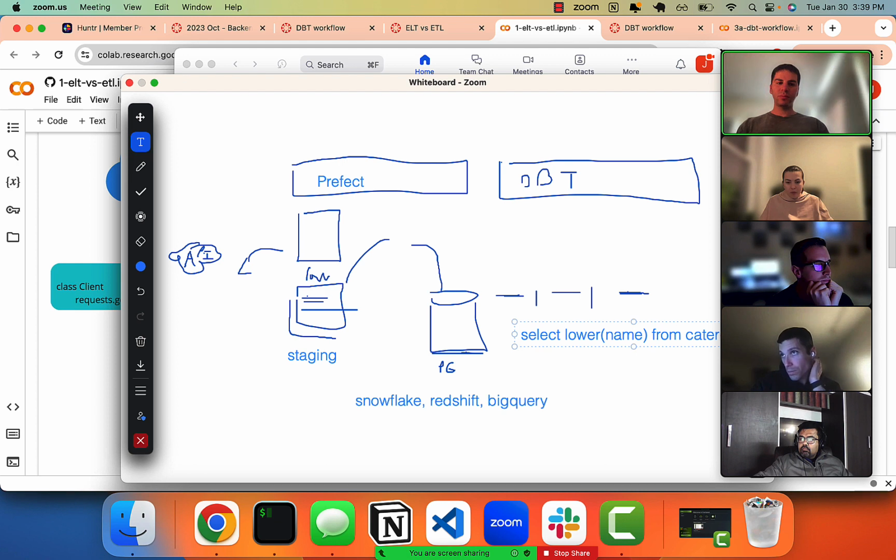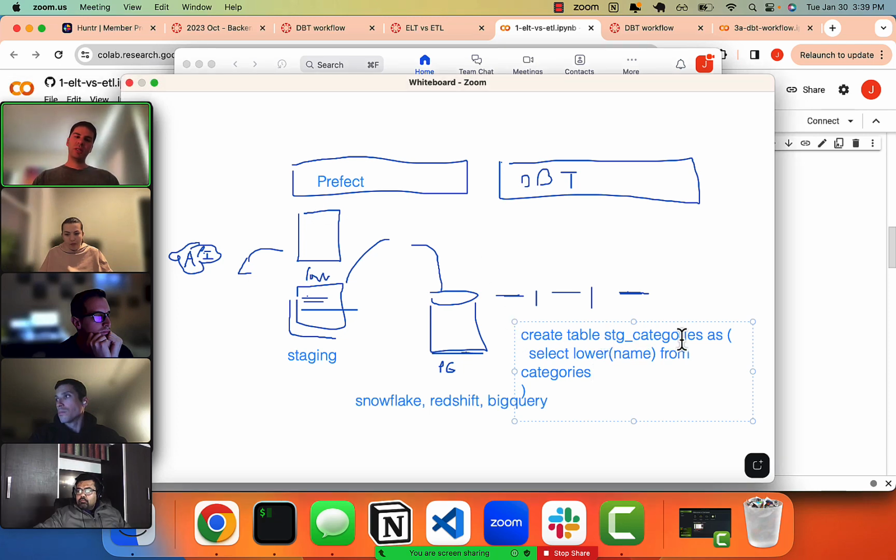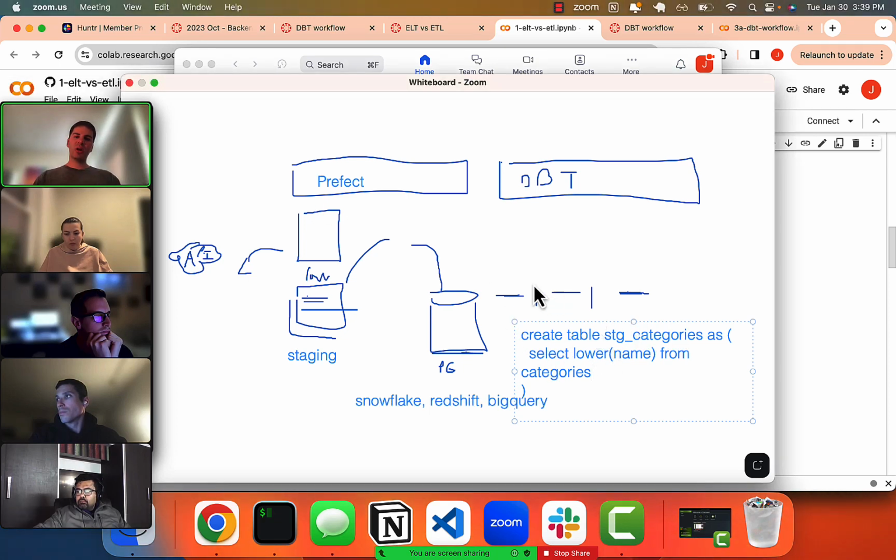Okay? And really, what DBT will do is something like create table, and whatever you want to call it, maybe we'll call it staging categories as. So this will basically create a new table called stage categories, and this stage categories will just be a transformed version of, by transformed I mean just a cleaned up version of our original raw data.